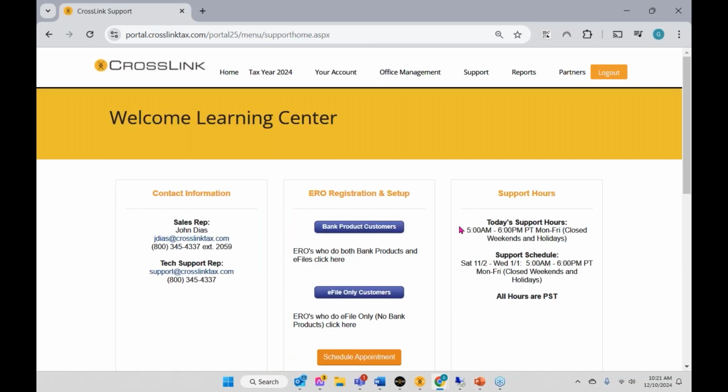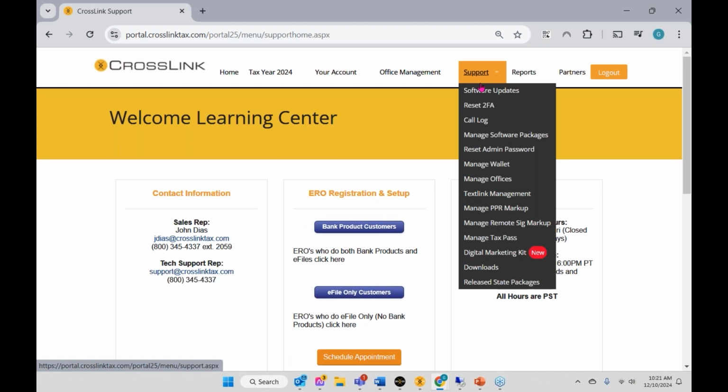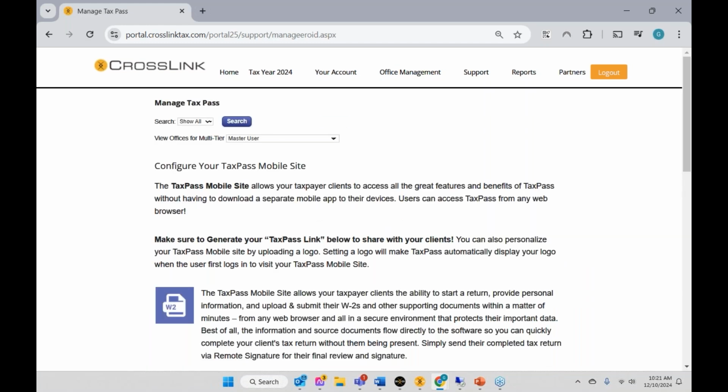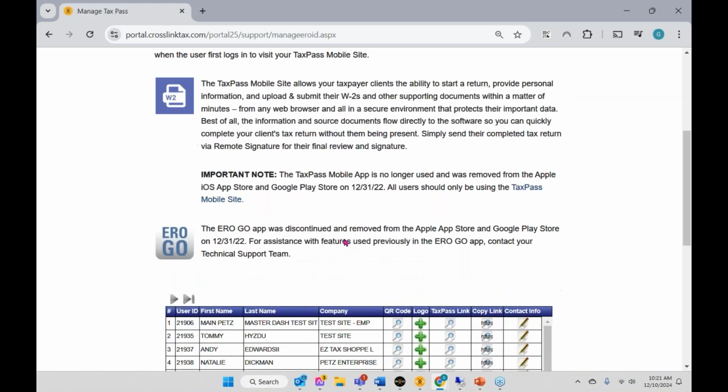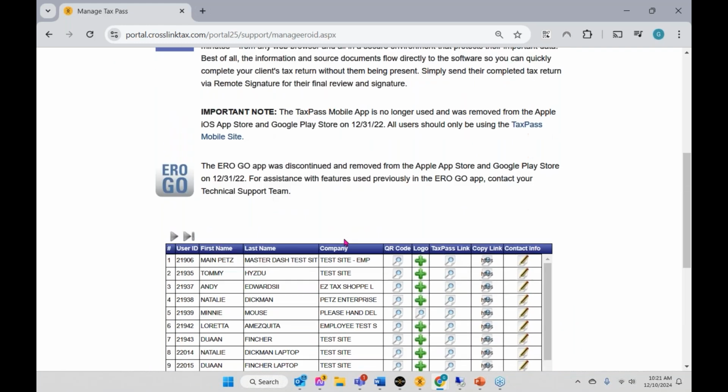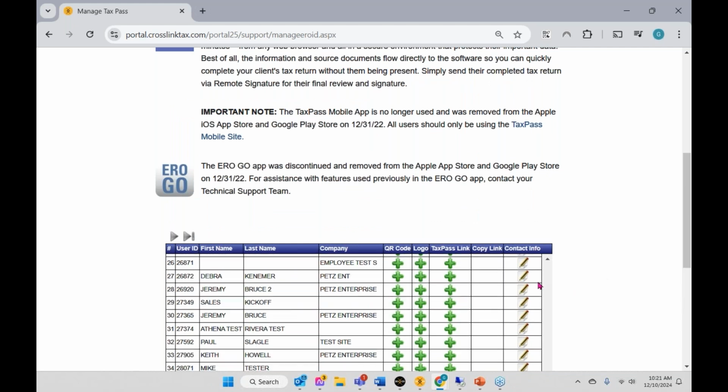There we go. And then once we're logged in, that was the support tab, manage TaxPass. There it is. In my case, my TaxPass is already activated. So if I scroll, I've got a whole bunch of test accounts here in my demo software. But let me see if I can show you. There you go. This is what it looks like when it's not activated.